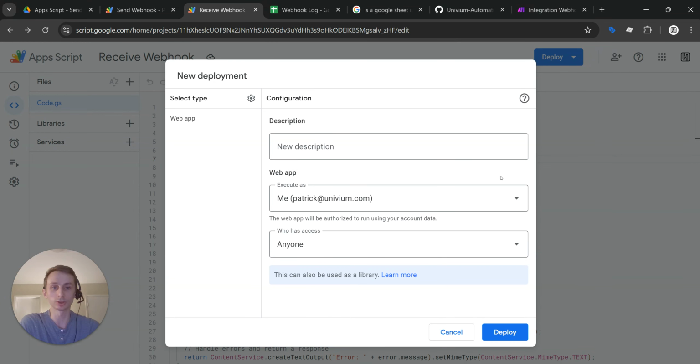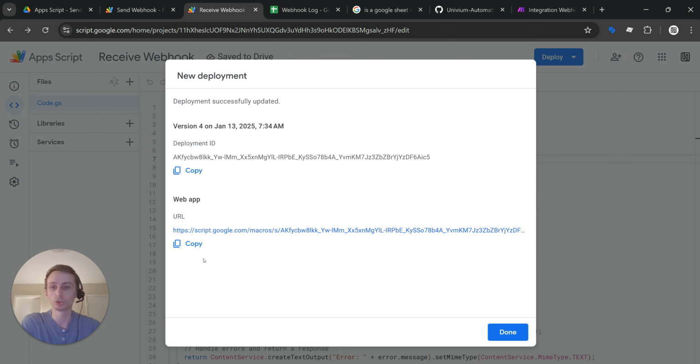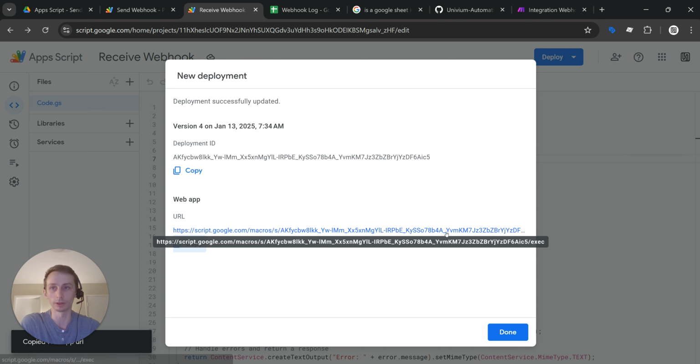Now I've already deployed this. I'm just going to show you all for demonstration. You typically just click web app right there. Do webhook. You can name it whatever, just so I can distinguish between it. I'm going to name it webhook v1.2. I have it execute as myself, and anyone can access it. Yeah, that should be fine. So you deploy that. Once you deploy it, this is going to be the URL that you use to send the webhook data to. So this is your actual webhook right here.